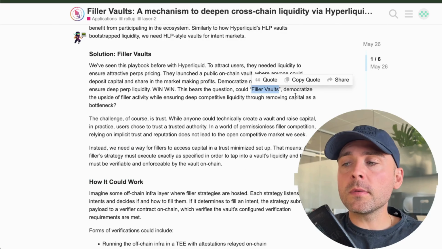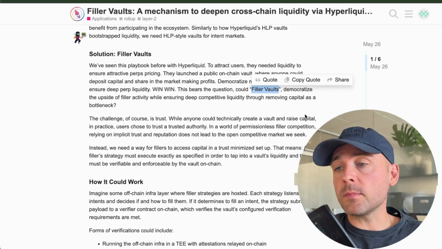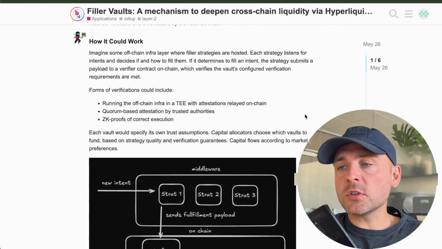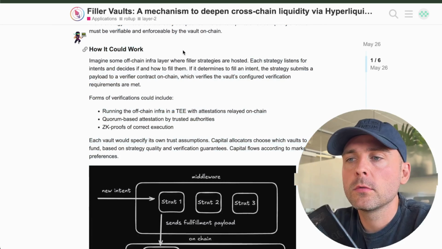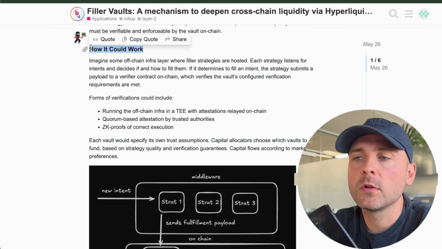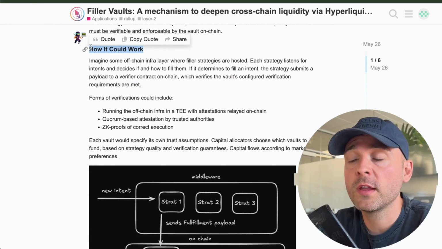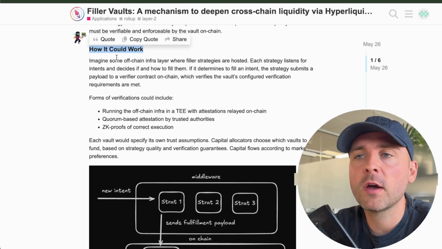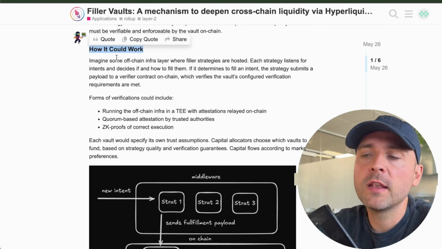So to sum it up, these filler vaults really are an attempt to deepen the liquidity in the intent-based markets across the board. So how do they actually work? Let's have a look. Right, so the broad mental model here is that these on-chain vaults provide capital to off-chain filling strategies. And these off-chain filling strategies are essentially verifiable scripts that define everything from rebalancing, filling logic, and so on.